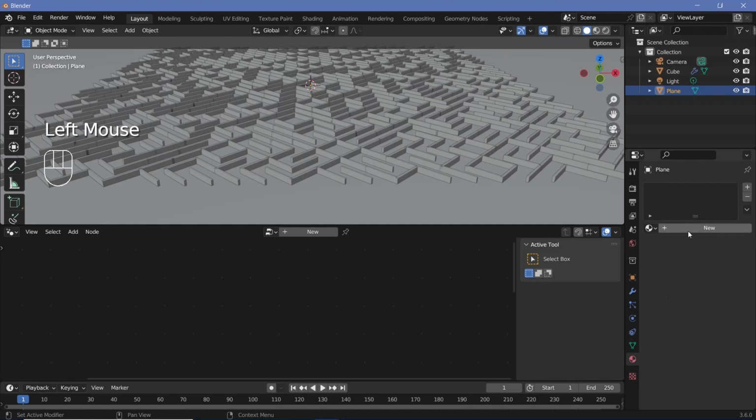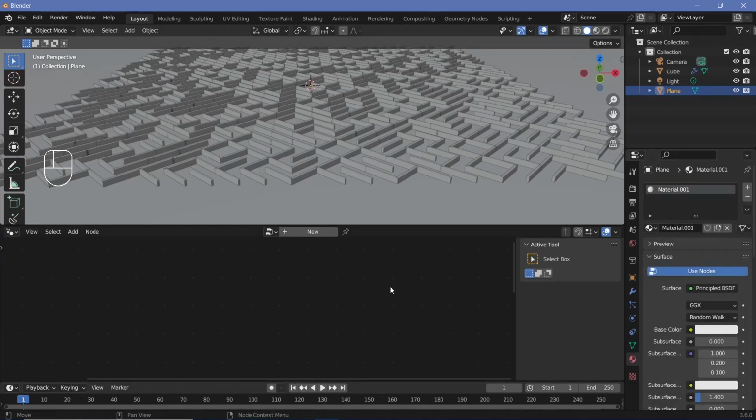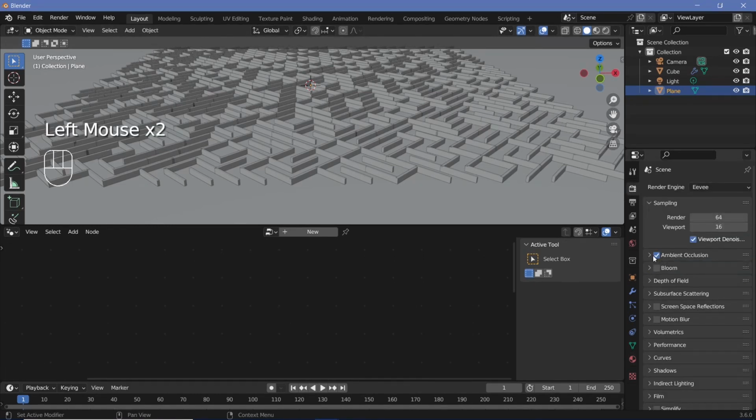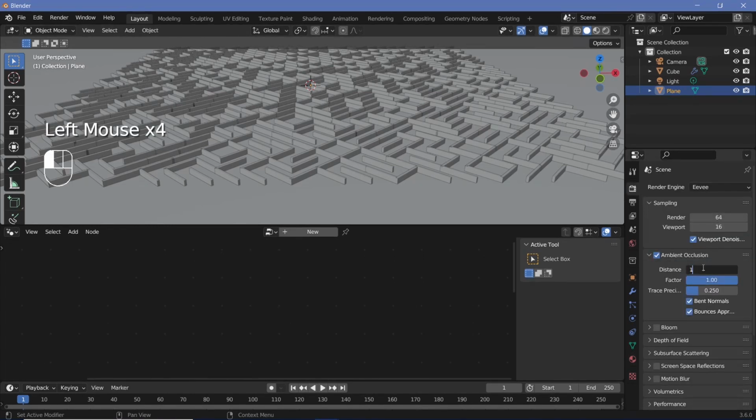Now we need to give this its own material. So let's go to the material properties and press new to add in a new material. Now before we actually start changing the materials, let's set all of our defaults. So let's go to our render properties, switch on ambient occlusion, expand it, change the distance to something like 1 meter and change the factor up to something like 5. Then we'll switch on bloom and screen space reflections.